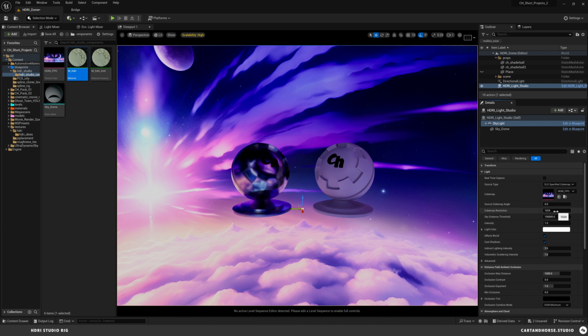Cube map resolution, if you want to get a little bit more out of your reflections, I cranked this up a little bit. You could probably go higher, but this was, I thought, a good starting point.